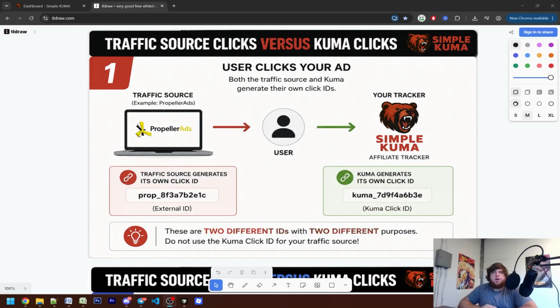But people often will set it up, and then they capture the variables in Kuma. Let's say it's a direct link campaign, meaning the person clicks your ad, they come through your tracker, and then they get sent off to the network. So in Kuma, it's going to capture all that data from Propeller. That's why we use a tracker, right? Like your campaign ID and all that stuff, and the click ID.